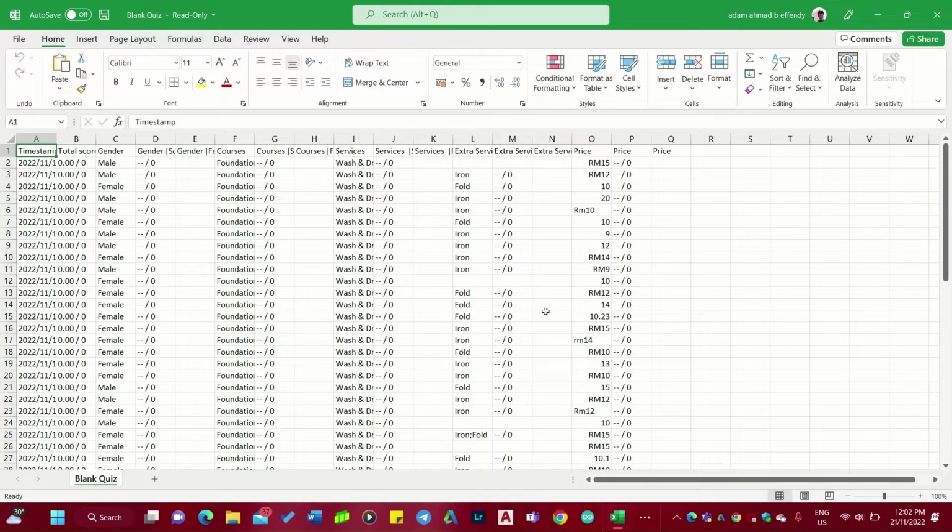Today I'll be doing a tutorial on Microsoft Excel on how to modify cells and represent your cell in multiple forms. So let's get started.